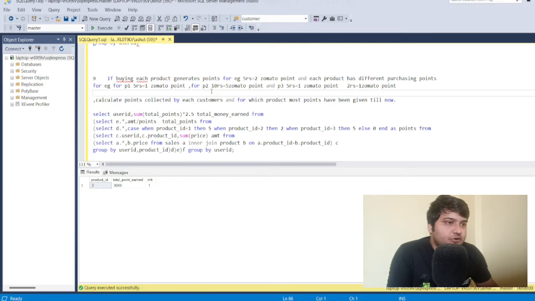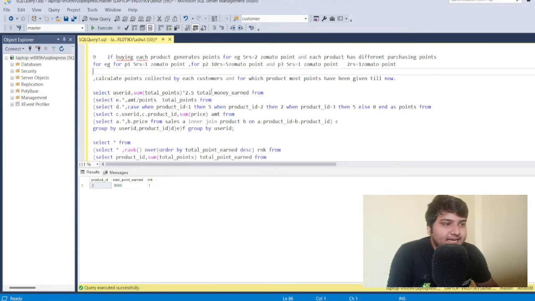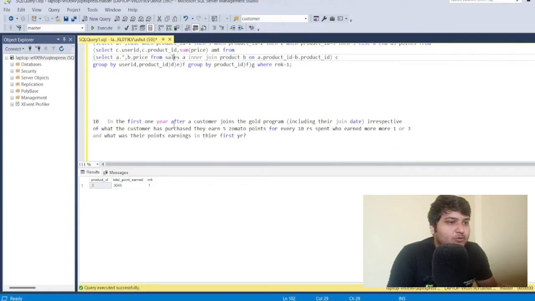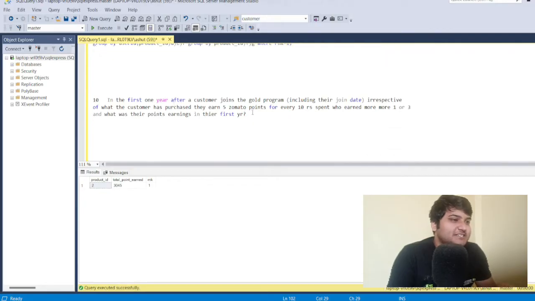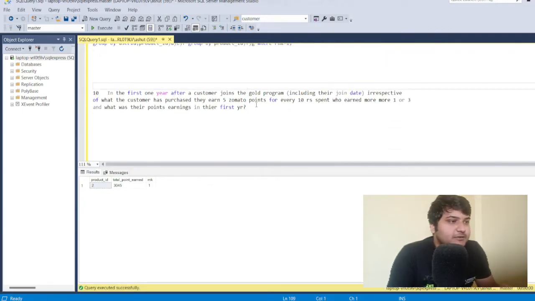So friends, we have solved problem number 9. Let us move to the next problem, and this is also pretty interesting to solve. Let us see what the problem is saying.